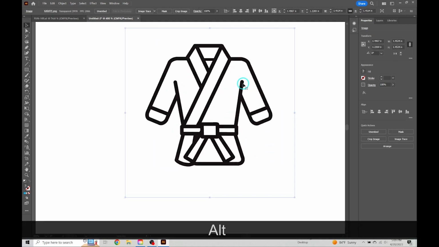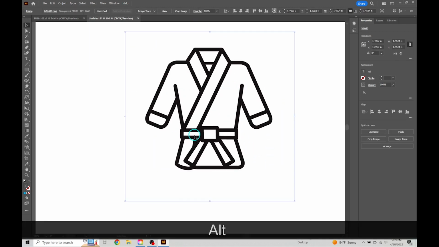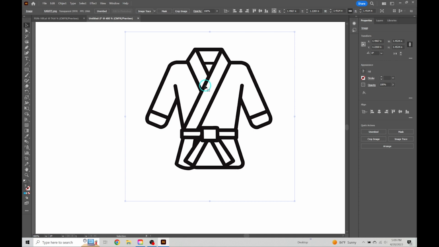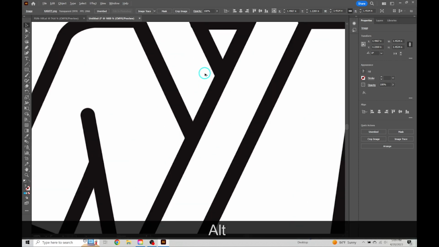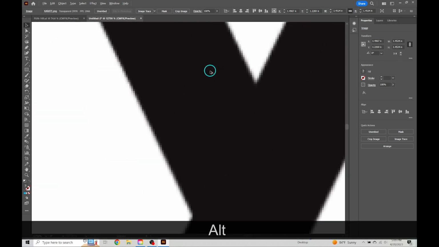I drew this in Procreate, and you will notice, because Procreate is a raster program, if I zoom all the way in on this, you're going to see that it starts getting quite blurry.